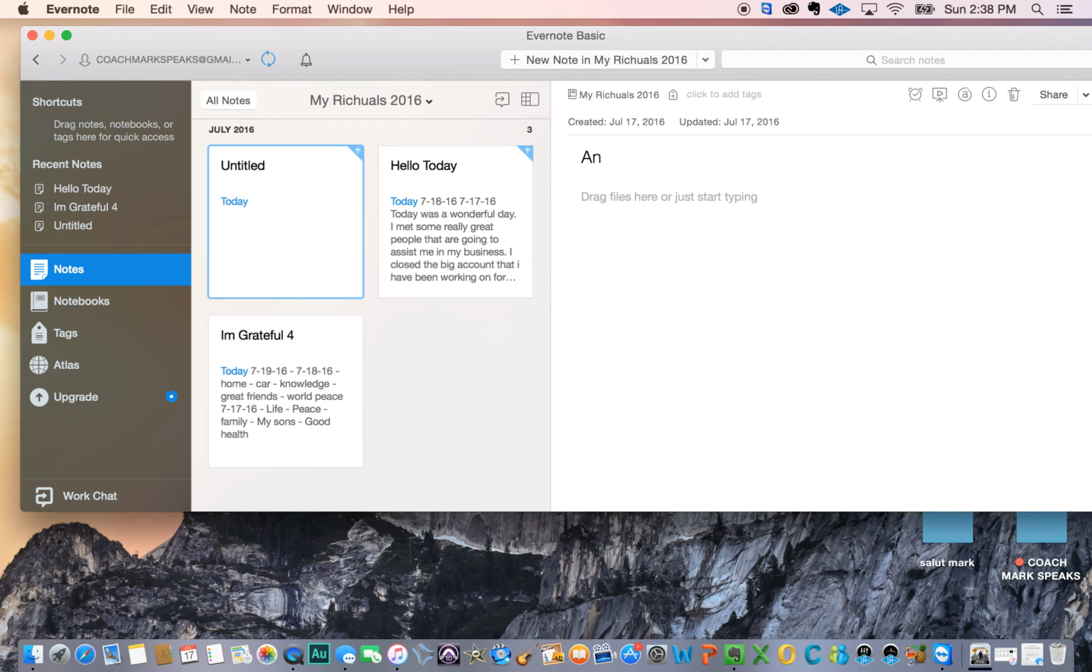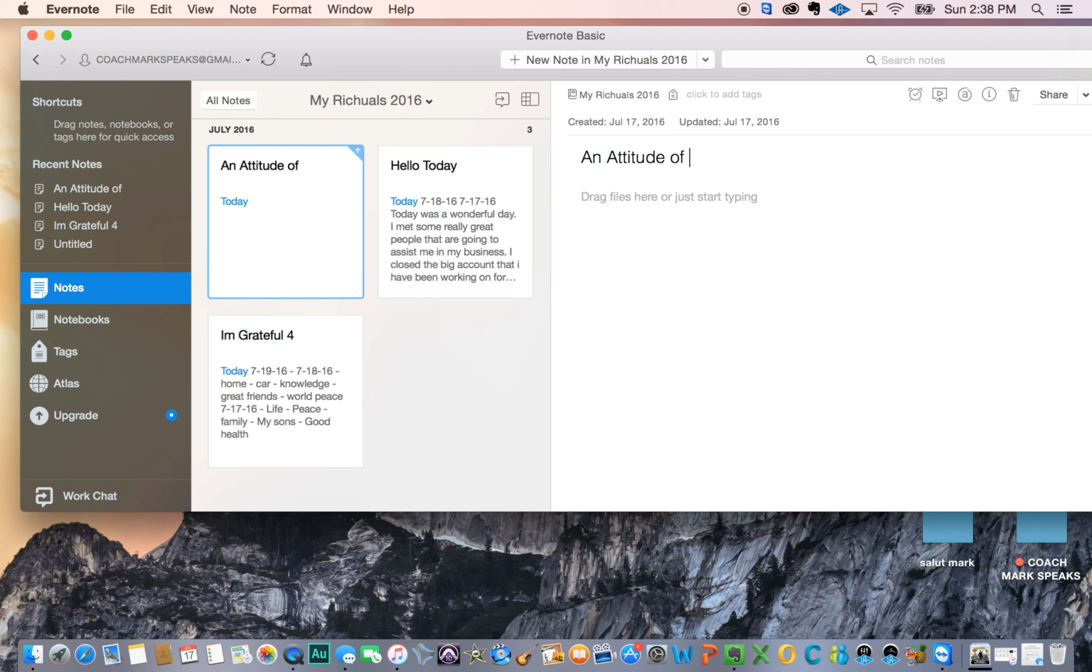It's called an attitude of... no, actually, it is called Top 12 Positive Attitudes. Now, I got this one from a book that I'm reading on neuroplasticity from an author named Shad Helmstetter.